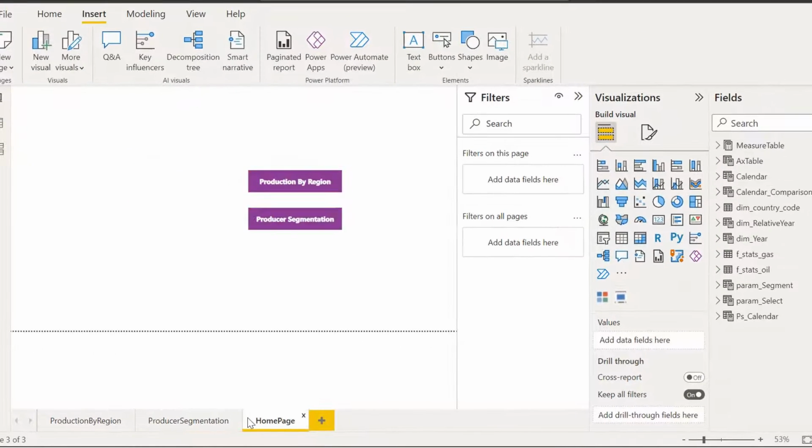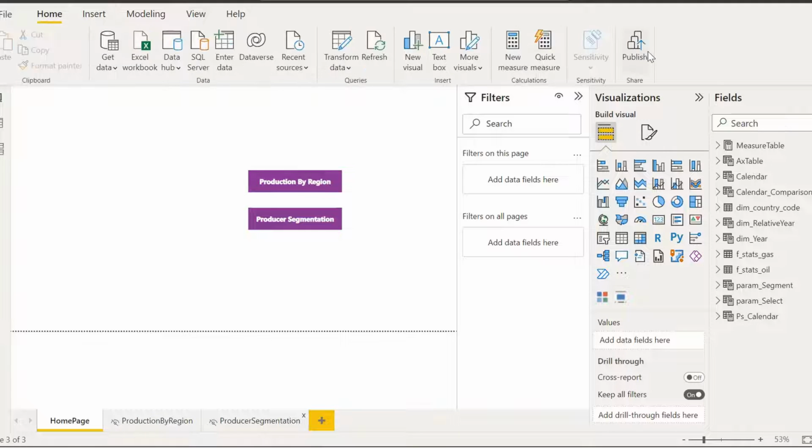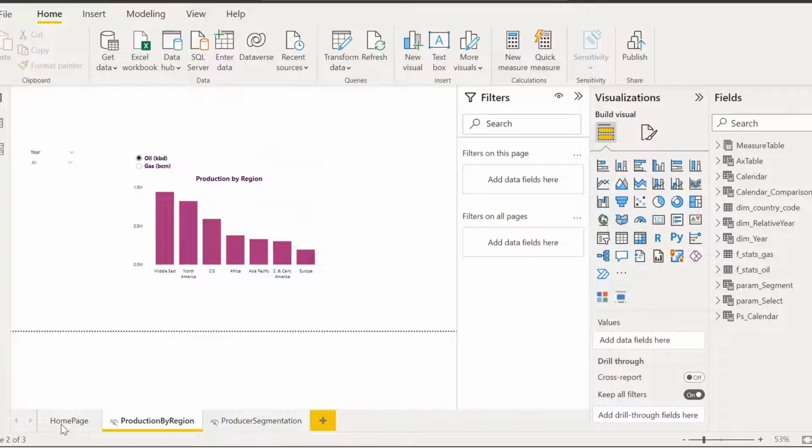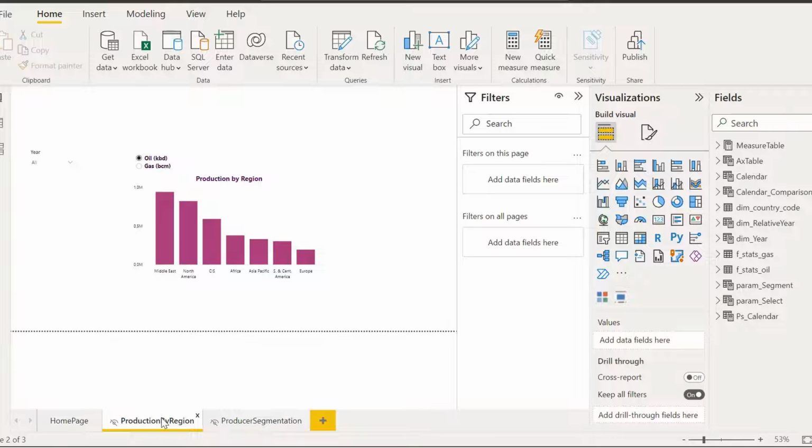But the problem is that now if I publish, okay, I'm going to see home page, but I'm going to still see the list of the pages. We can hide them. So I can just hide this page, hide this page. Once this report is published, now I only see home page, and then I click and go to the other pages. The problem also is that now when I'm on this page, I would like to have a button that goes to the home page.